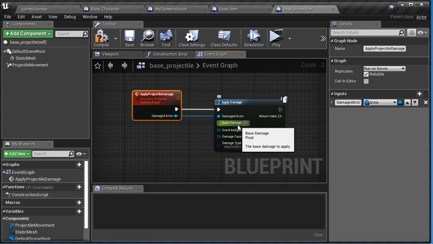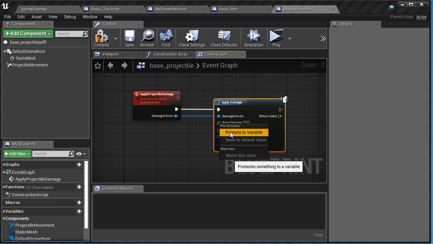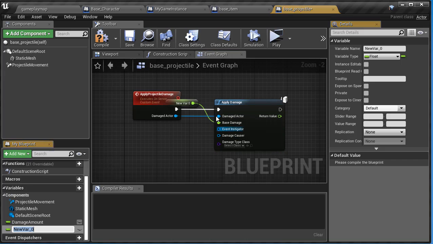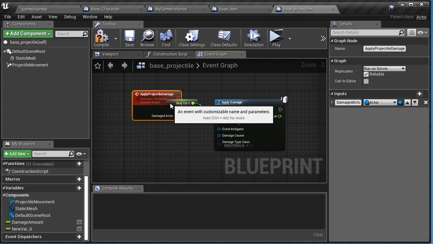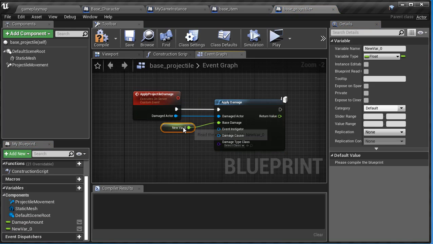And it's saying, okay, what's the damage amount? Well, we want that to be a variable because we want each projectile that we've created to deal a different amount. So I can right click on that and I can promote it to a variable, which just means create a variable. And now I'm going to drag this down right here, and I'm going to call this damage amount.